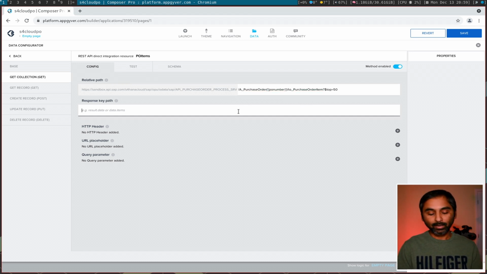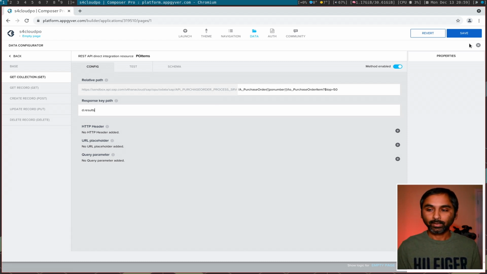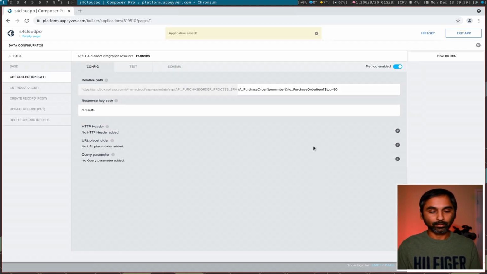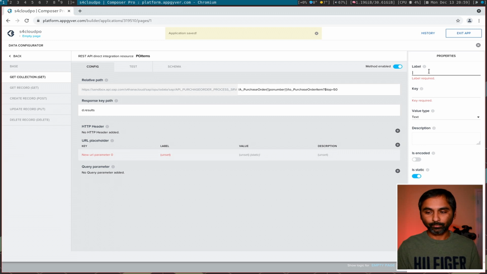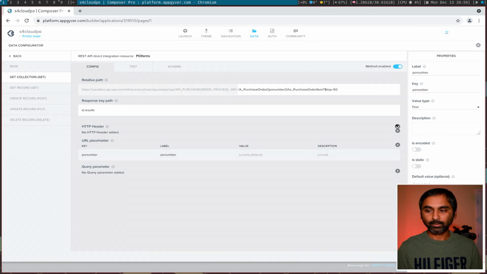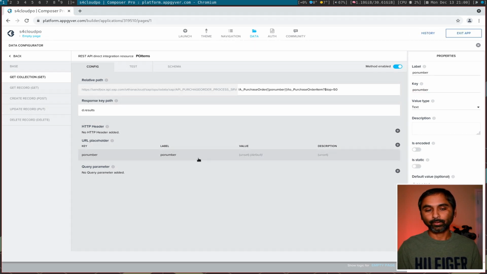And the same thing, the path doesn't change. All OData responses are with d and results. So this is a collection, so we can remove the d and results, so we get access to multiple records. And save. Now we did not add the URL placeholder, so we'll add a placeholder. It's called PO number, all lowercase. And this is not static. Static is off. We have a PO number as an input.